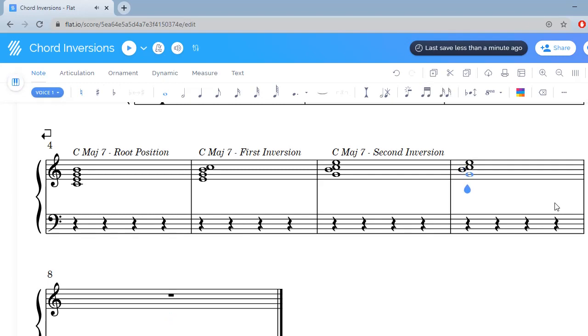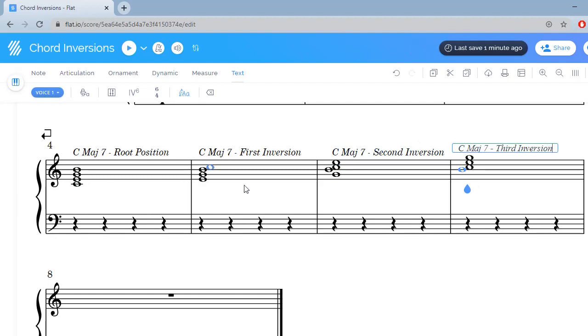So right here, we pop that G up to the top. We now have B as the lowest note. So again, we have C, E, G, and B. This is a C major 7th chord. C major 7th, but this one is in, I'm sorry, not 3rd position, that's a string technique. This is 3rd inversion. So you can see here with 7th chords, we can have root position, 1st inversion, 2nd inversion, and 3rd inversion.